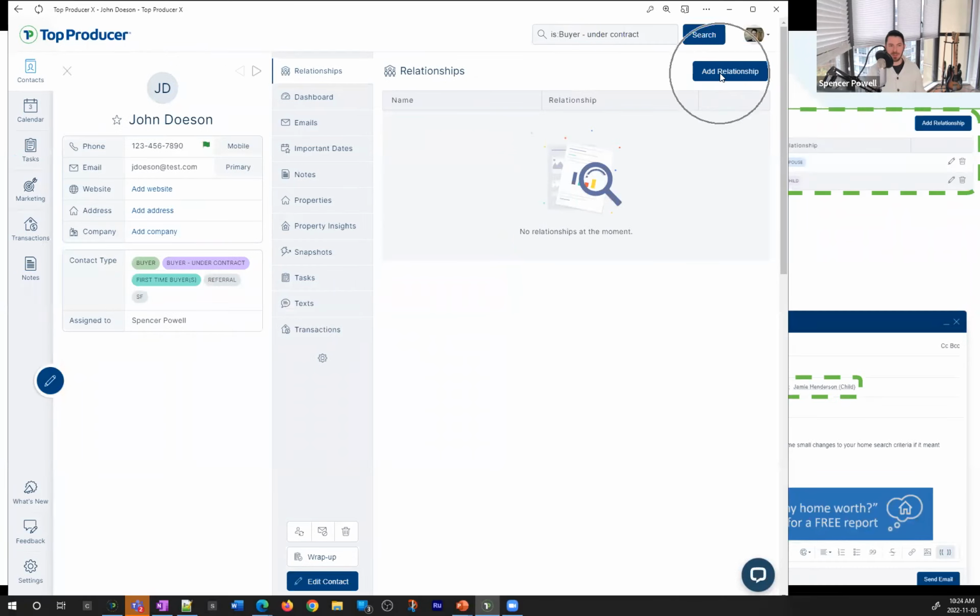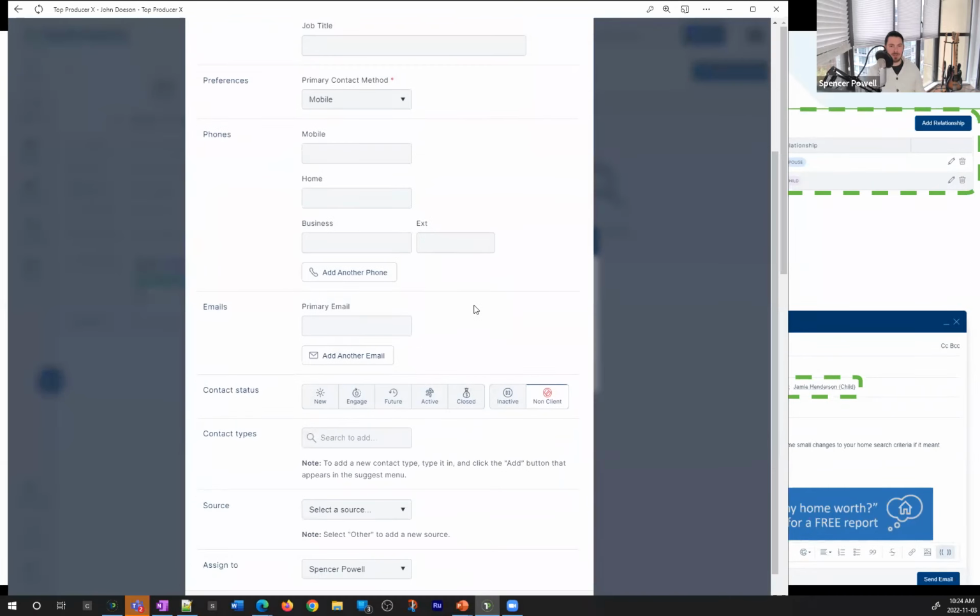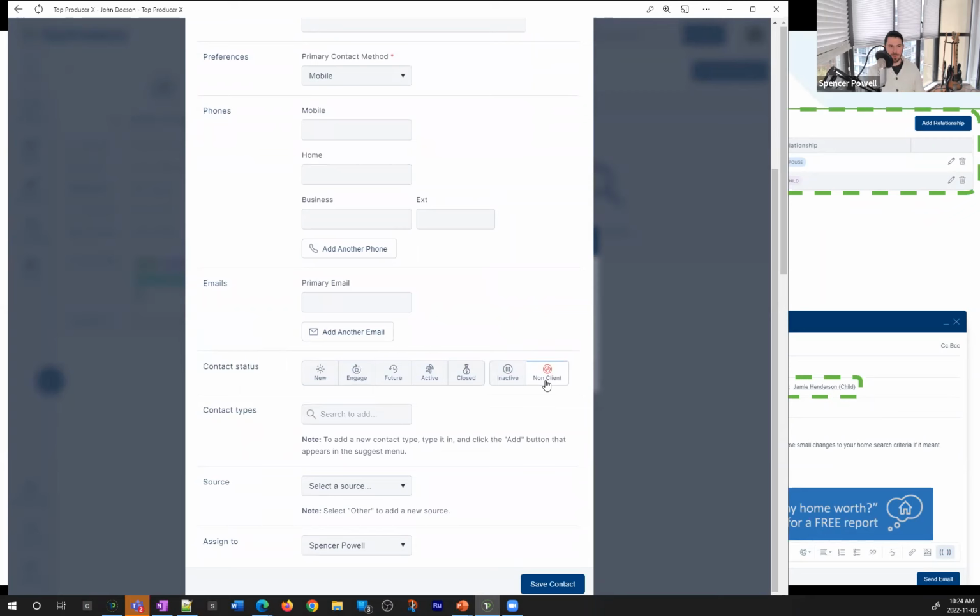So we're going to go to add relationship in the top right corner. And then we can search for an existing contact, or we can create a new contact on the fly. And just to show you guys something kind of important here, if we click on add new contact and scroll down, you might notice that the contact status actually defaults to non-client. The reason for that is because we don't want these relationship contacts to clutter up your sales pipeline, right? You don't need five leads, one for each of the family members, that you have to manage individually. That would be way too much work, and we wouldn't want to do that to you guys, right? So that's why these new relationship contacts default to non-client.